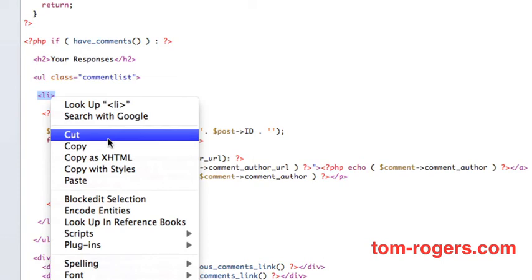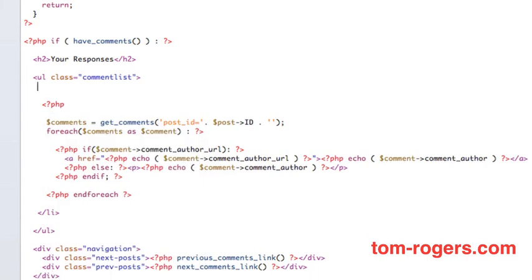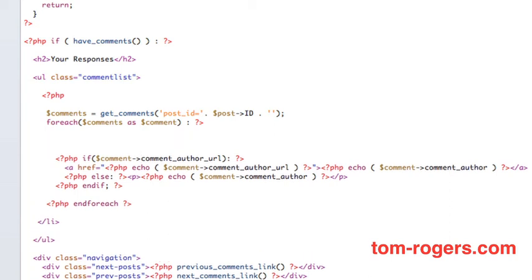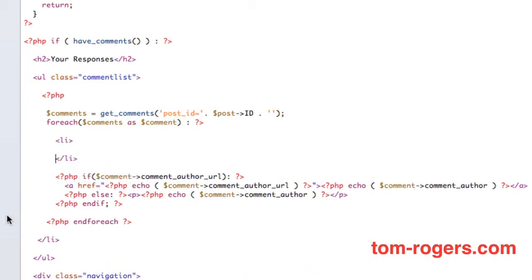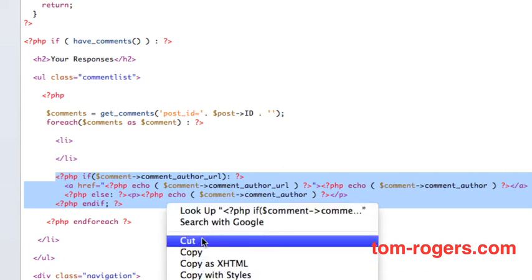So we're just going to put this inside our for each loop, and then each time it finds a comment, it will then output an individual list item, which is what we wanted. But I just put the list item call in the wrong place, so we're just going to do it after the start of our for each loop. And then inside of that list item is where all the stuff for an individual comment is going to go.